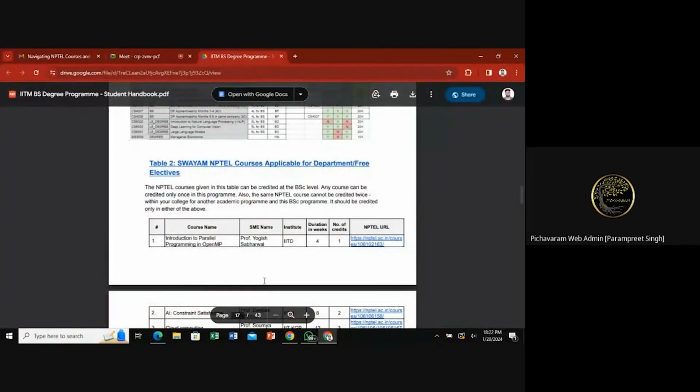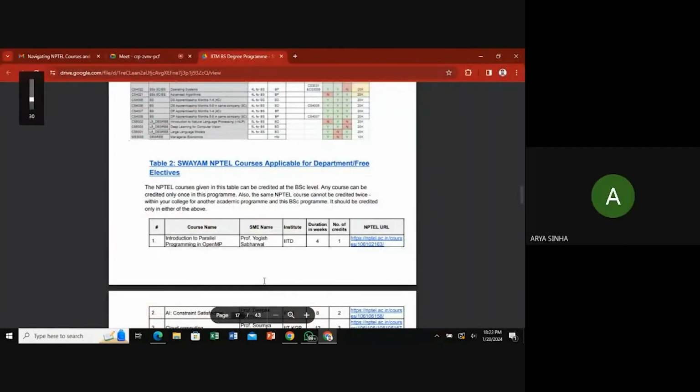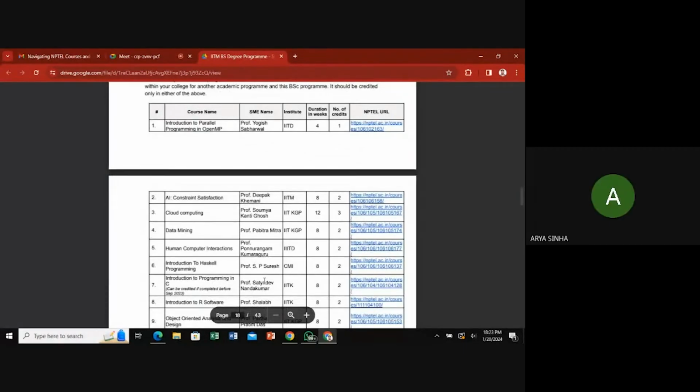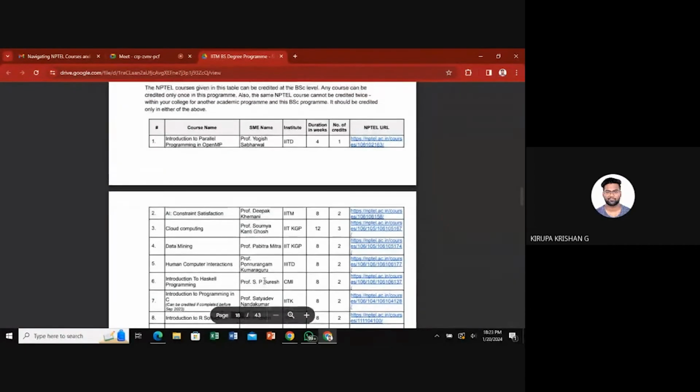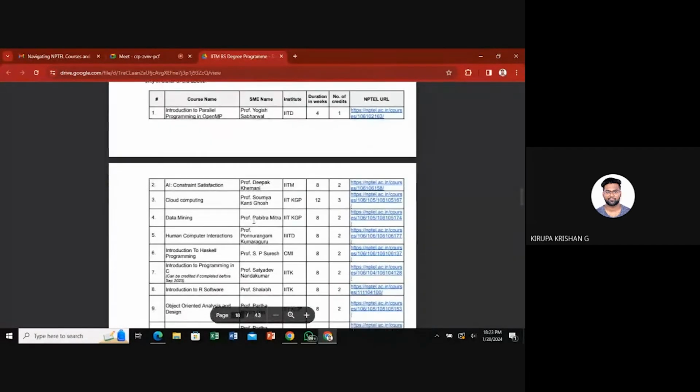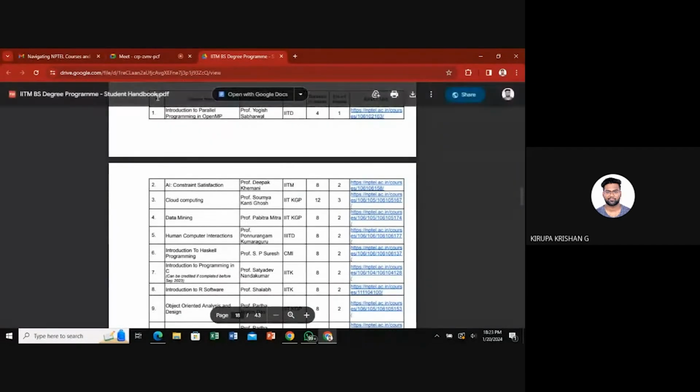Hello. Arya Sinha. Yes, I wanted to know what are the courses we can take for credit transfer. In the students' handbook, there were two tables, but some of them were marked as not for credit transfer. So, can you tell me what courses are available? The POD has sent a separate email regarding what courses are available for credit transfer.